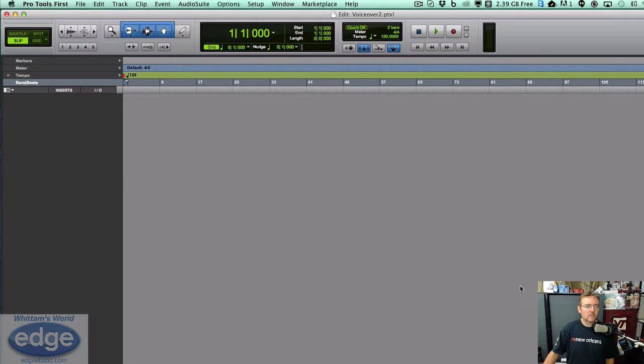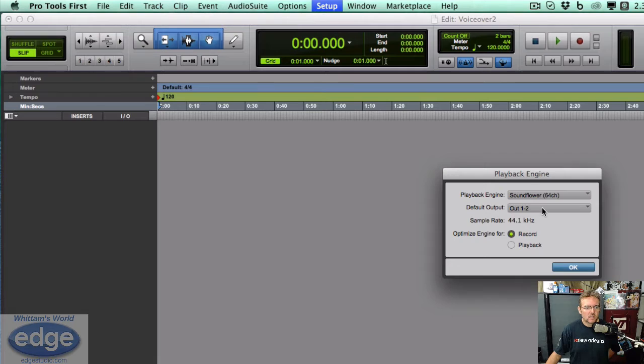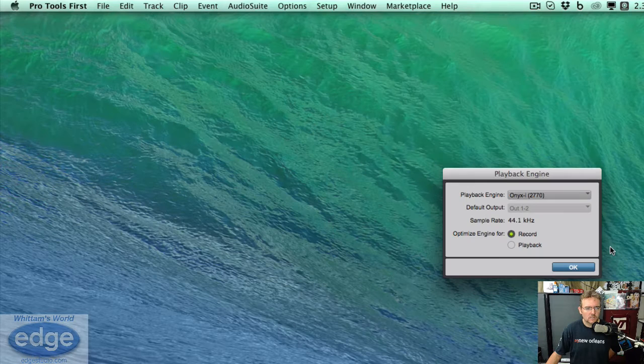Okay, now Pro Tools opens like normal. So this looks just like Pro Tools 12 so far. I do a few quickie things to just modify the way it looks. I'd rather see things measured in minutes and seconds because we're not doing music with bars and beats. And setup, let's go to playback engine. Playback engine, that's where I want to choose my hardware. Okay, let's do that. It's going to restart the project again.